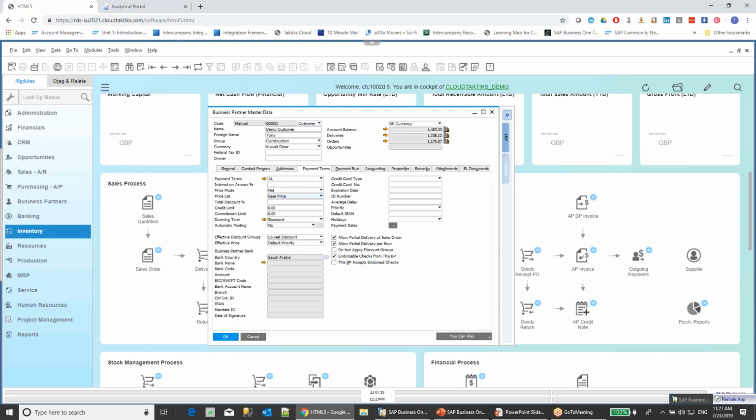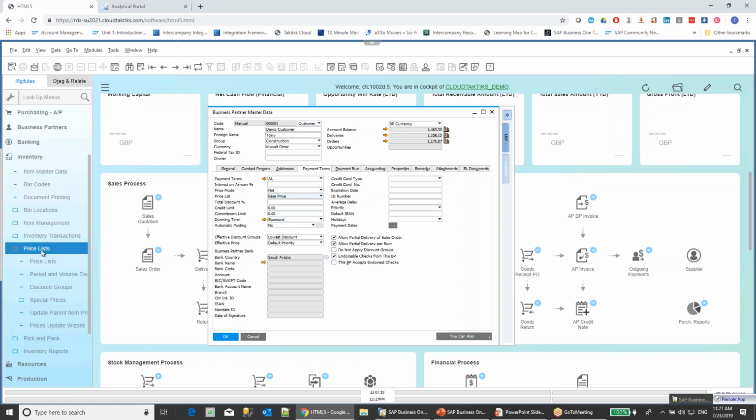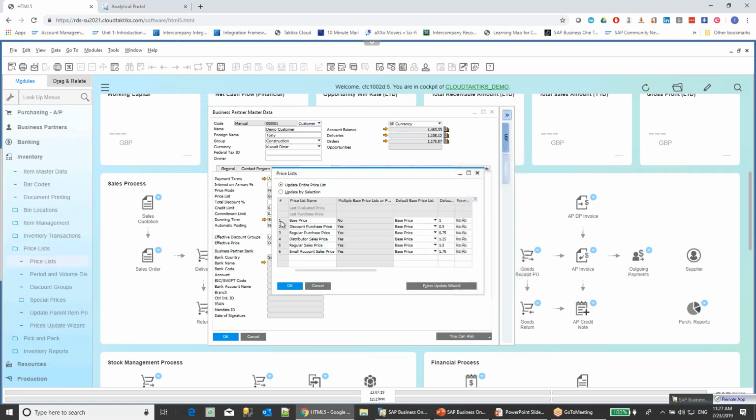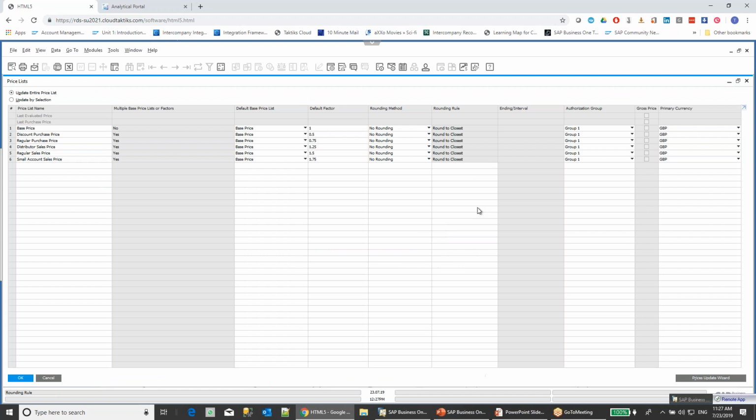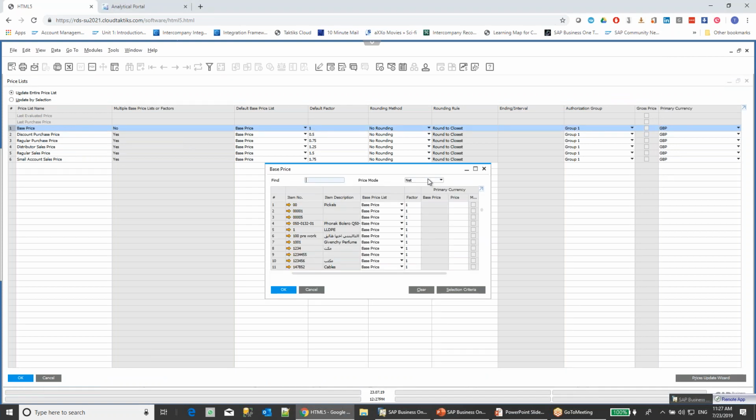If I go to my price list here, you can specify if this price list is using gross price or net price. Okay, so you can see it from here, and you can go and see it, okay, and put the option. I want to use the gross price or the net price.